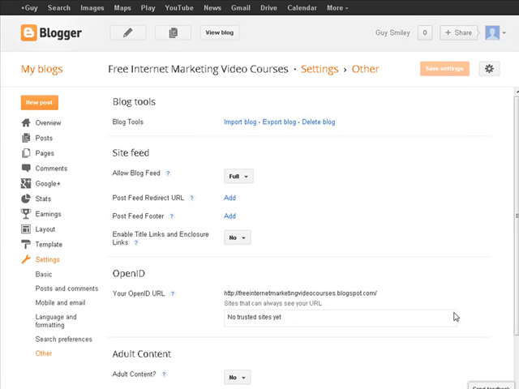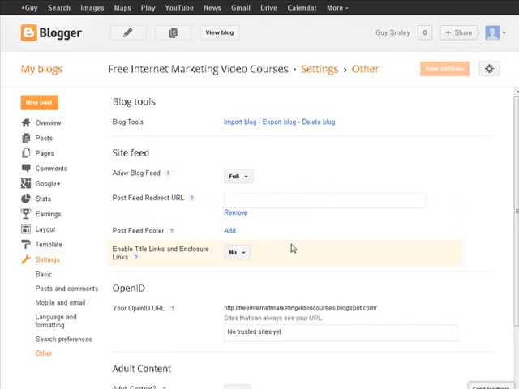And then there's other down here. I have a few settings here. You have some blog tools for importing or exporting your blog, and also deleting the blog. Your site feed: if you have full here, it syndicates the full post rather than the partial post. You can set different things here, but it's good to leave it at full. Then we have the post feed redirect. If you take your Blogger feed and burn it through FeedBurner, you can then add your FeedBurner feed in here.